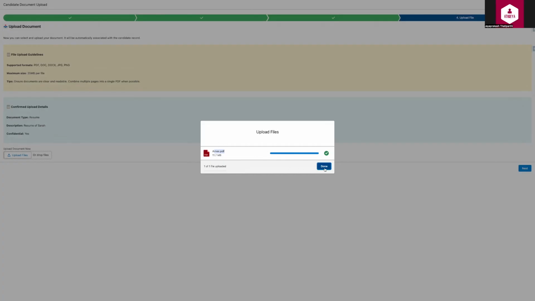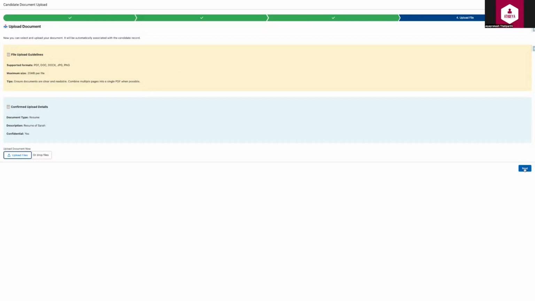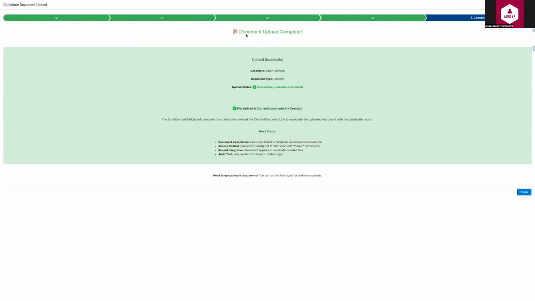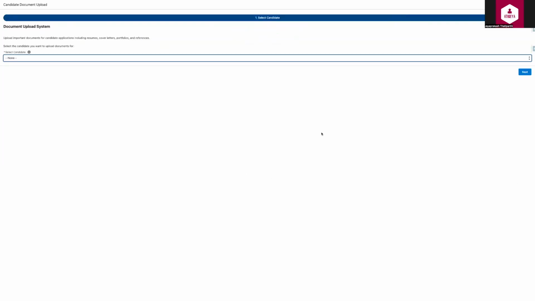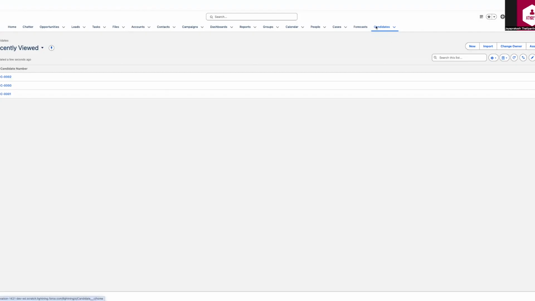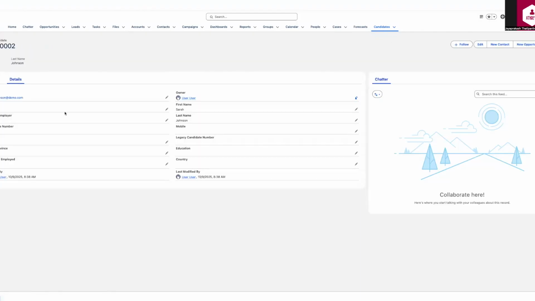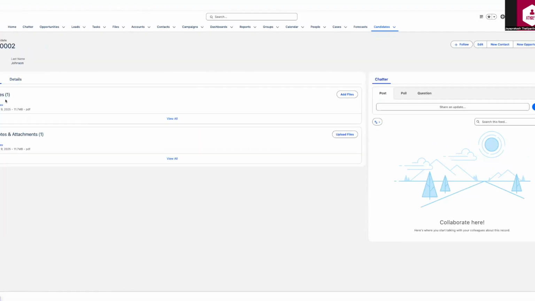So once this is done, you can click on done, and once this is done, you can click on next button. So this will give me the last screen, document upload complete, and all the information related to upload is displayed here. Once I click on finish, it will go back to the start of the flow. Let me go to the candidate section and open the candidate record. And in the related section, you will see the document that I uploaded under the files section, as well as the notes and attachments section.